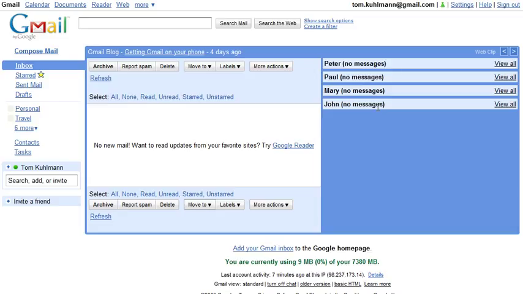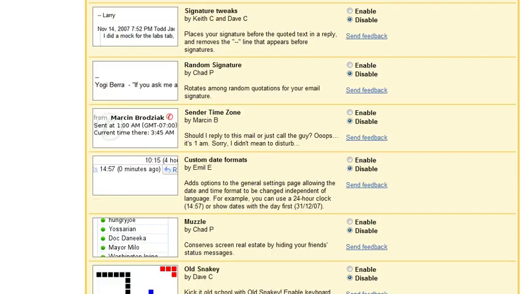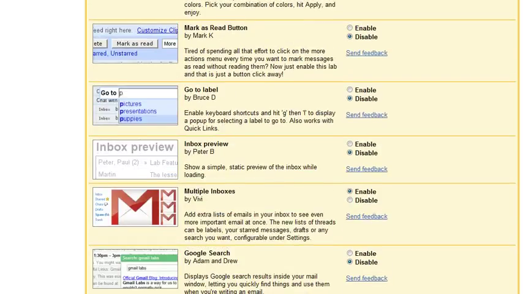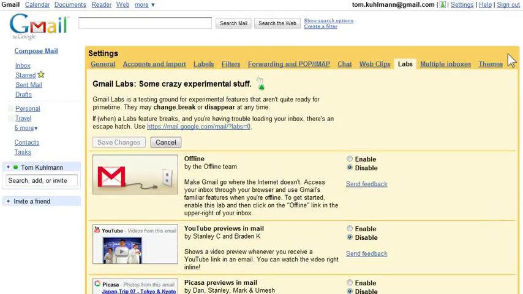So what you want to do first is go into your Google Labs, which is this little green icon. So we'll click on that, and here we're on the Labs tab, and we're going to scroll down until we see, let's see here, this one right here with this big Gmail logo, the multiple inboxes. So go ahead and enable that, and then hit save. And then once it's enabled, what you'll get is this multiple inboxes link here.